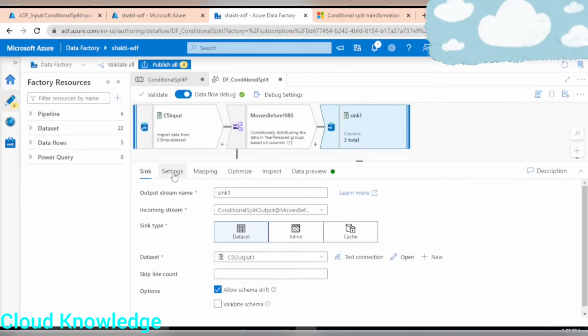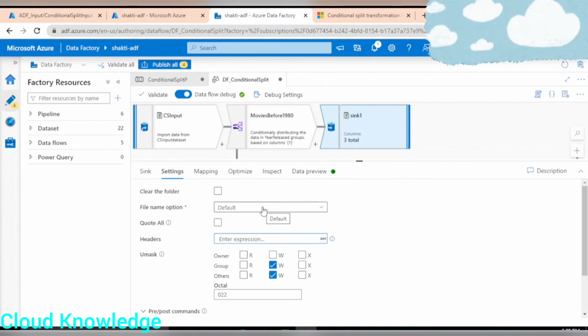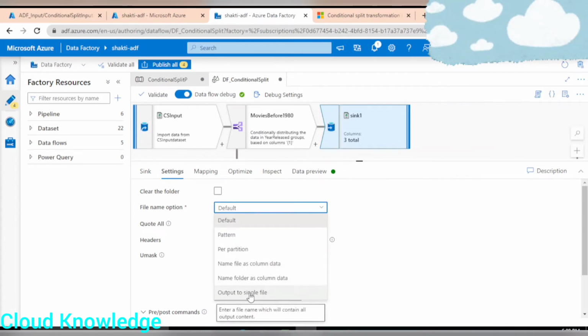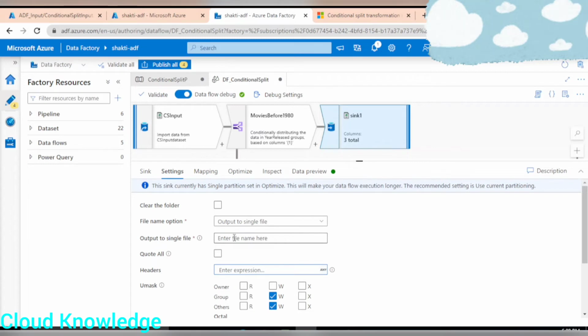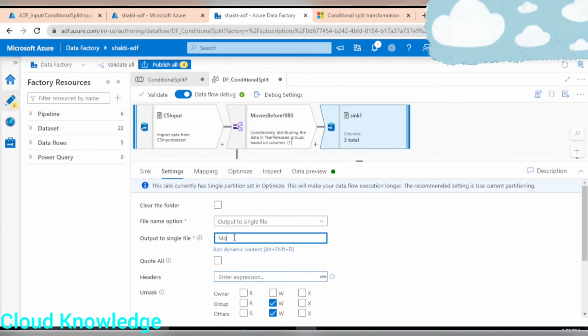Okay, next comes the settings tab where we'll mention the file name option. So we want the data to be in a single file. This option will appear. Since we have a smaller dataset, we can enable set single partition. Click on it. Okay, so now we have to give the file name. It will be movies before 1980. We'll name the file so that we can simply open and understand. And since it is a CSV file, give the extension as .csv.